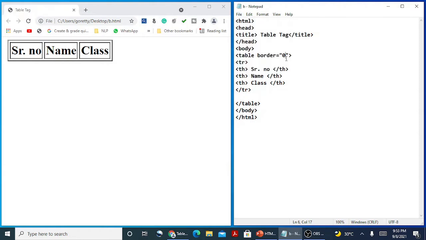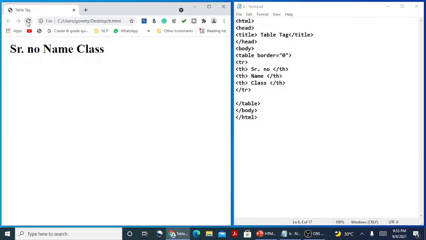If I make it 0, my borders will vanish. So if we don't give any border attribute with a value, that means it's by default 0. So there's no border that comes in. So 1 is the start, and if you want the thickness to increase, you can keep increasing your table border value. So that is about table border. So our first row is ready now.